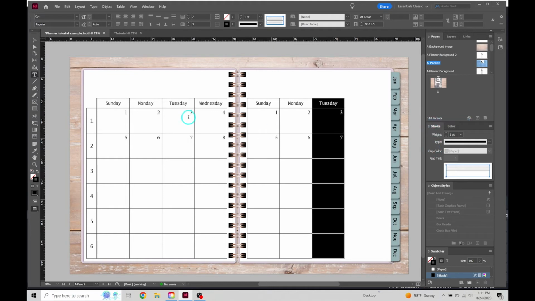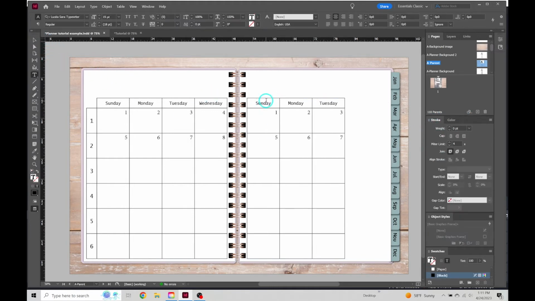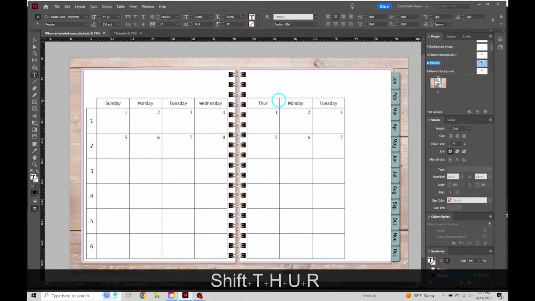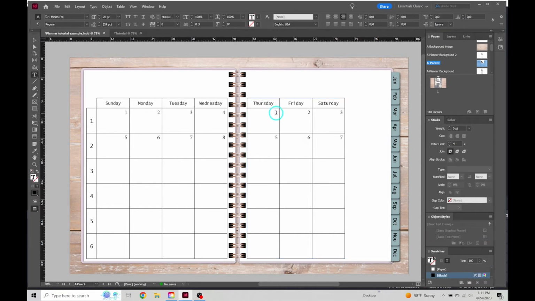Delete column. Okay, so now we're left with our other 3 days of the week. Let's go ahead and add in these days. Okay, now we have our days of the week, and now we'd have to adjust our numbers here.